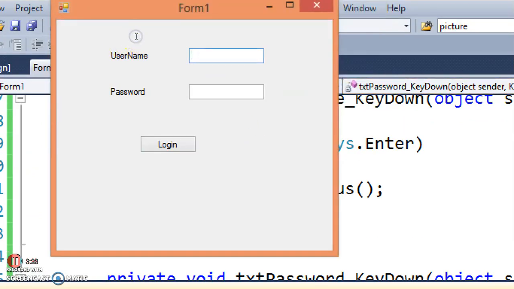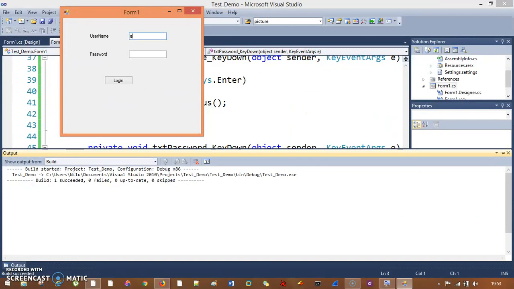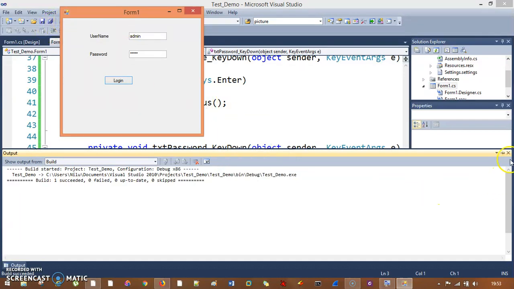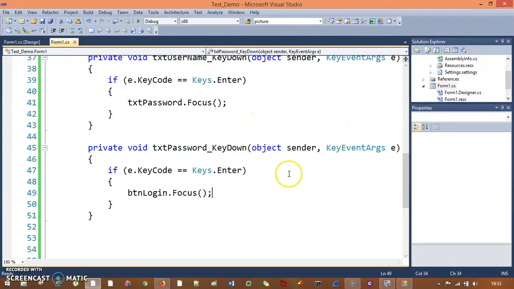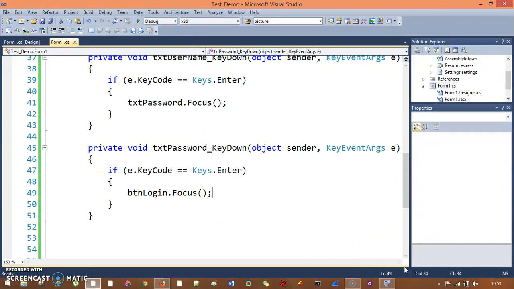So let's see whether things are working with the exact content or not. I am writing admin, and I'm pressing enter, admin, enter, enter, successfully login. There you go. You are not using your mouse. I haven't touched my mouse, see, it is here only. Okay, so this is how you can work with key mapping and stuff like that. I hope that this is clear to you.